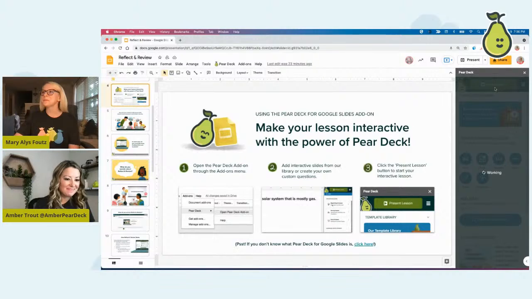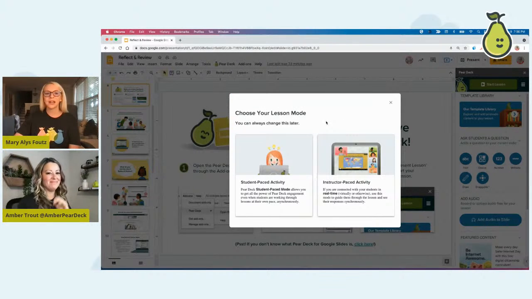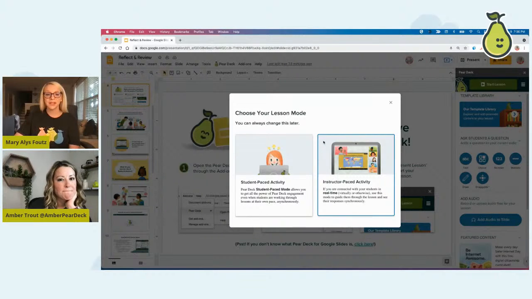Now, after you click that, you're going to have two different options of the ways you can share your lessons with your students. First way is instructor-paced activity. This is where you, the teacher, and the instructor are in control of how quickly you are working through those slides. This is going to be your real-time live teaching, no matter what your learning environment looks like, whether your students be in person with you or at home, or any combination of the two.